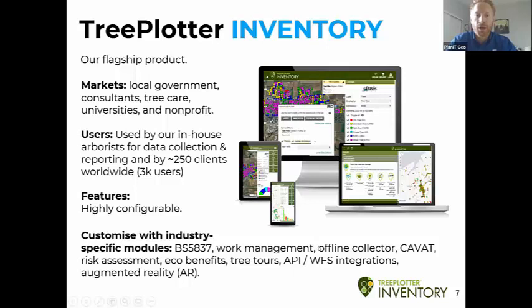So just to do a comparison of the products here, I'll go with TreePlotter Inventory first. That's our flagship product since 2013. It is used by governments, consultants, tree care companies, universities, and nonprofits. In addition, we have a handful of golf courses, neighborhood associations, or what we call homeowner associations, things like that. So it's really a diverse user base because it is so highly configurable. And this is the product we use in-house the most for our data collection, our reporting, and we have roughly 250 clients around the globe. But with the unlimited users that we allow, we have roughly 3,000 user accounts created actually in the system.